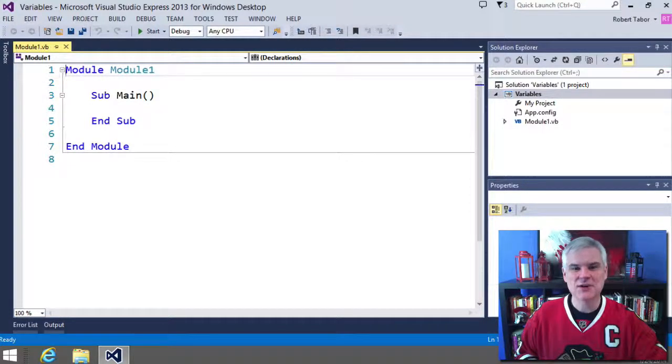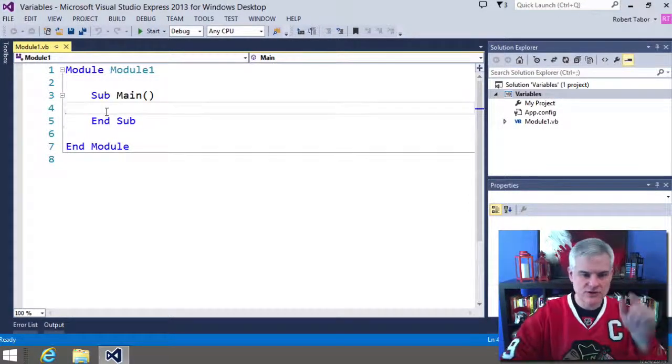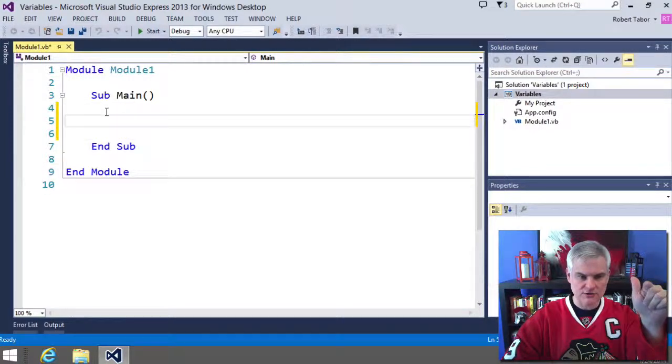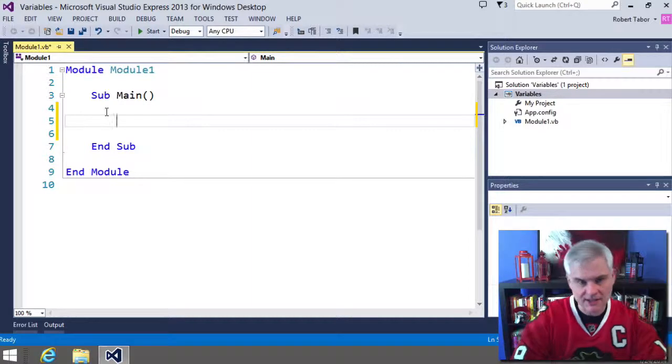Okay. So, all right, here we go. We're going to type in the following code. Make sure your text cursor is in between the Sub Main and the End Sub. And I'm going to stop talking and start typing.